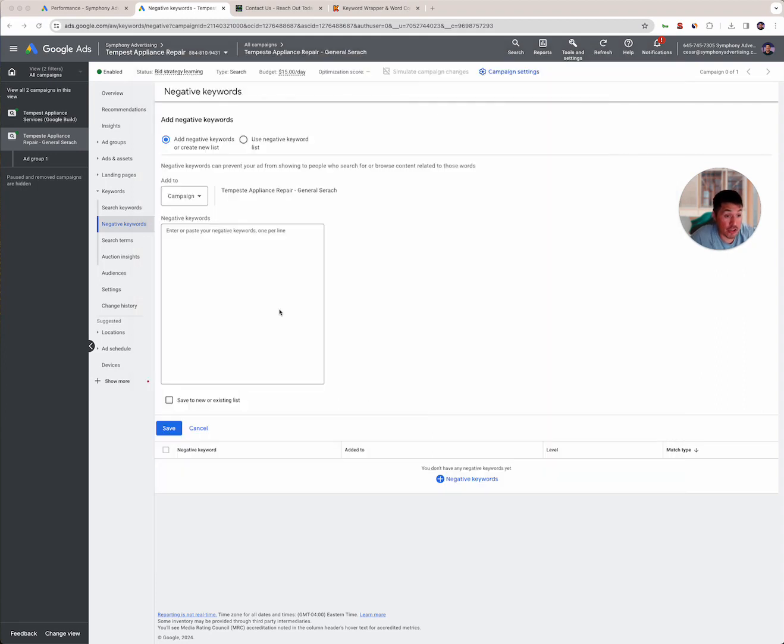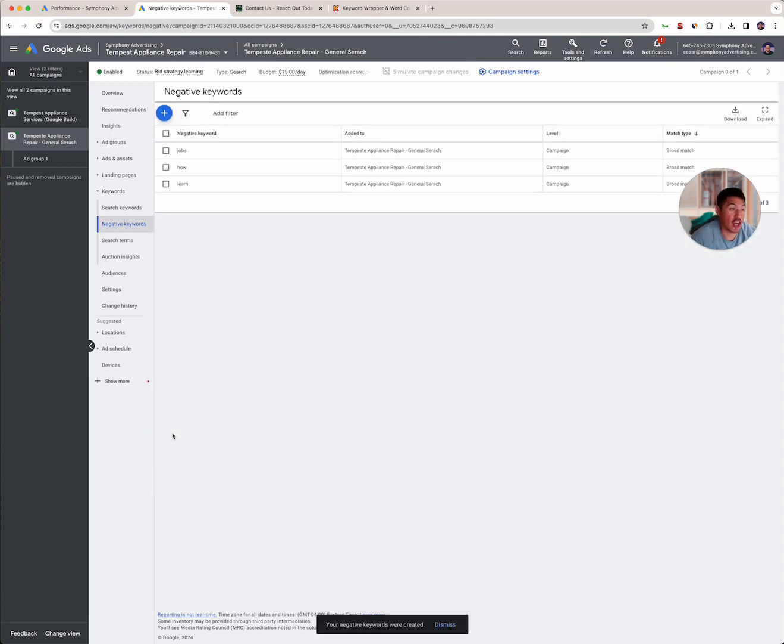So the search terms are good. These keywords here are good. So let me go ahead and put a couple of negative keywords: how, learn, jobs, work, like that. Because a lot of times you'll get people that are looking for like a job or to be an apprentice, etc. So these are a good start.